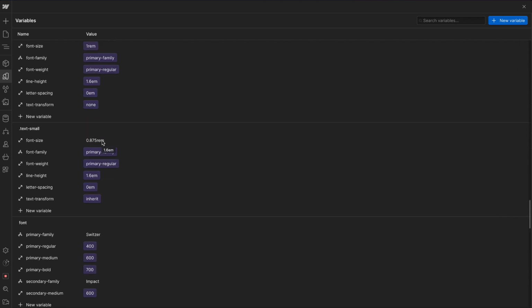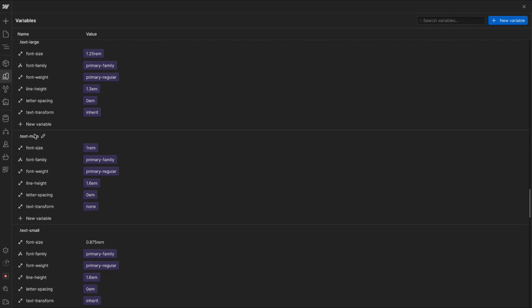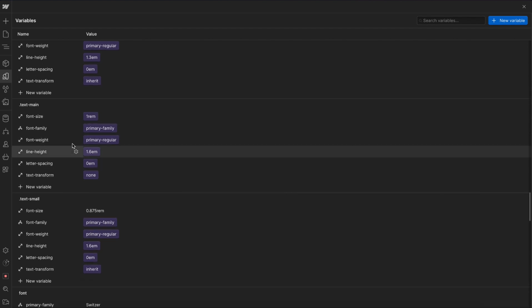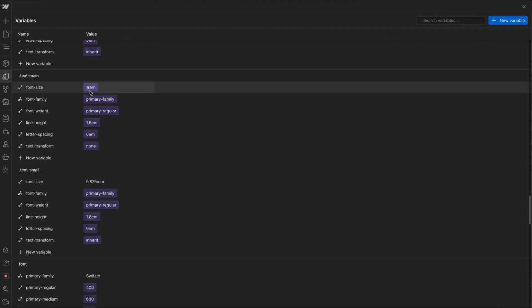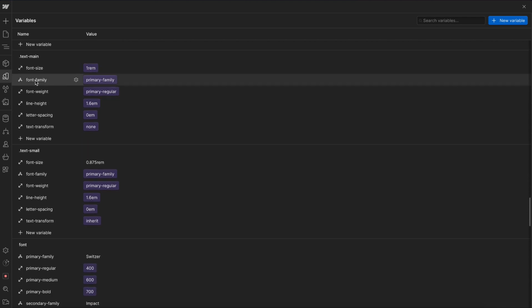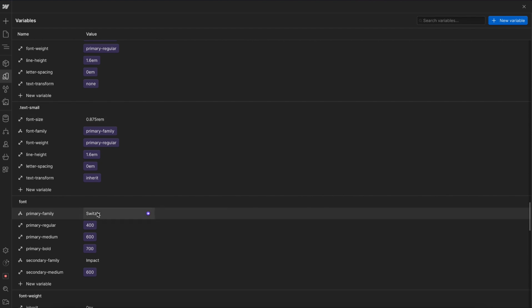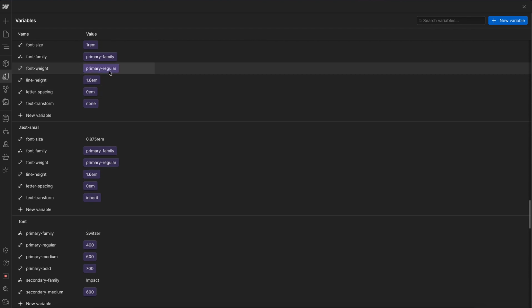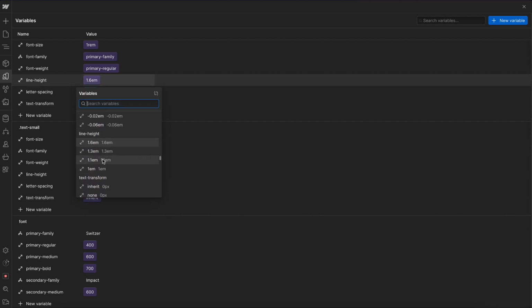Now we have a couple different text styles. This text main is applied to the body, and it's our main sort of font style. It has a 1 rem font size. We can set that to whatever we want. The font family is our primary family coming from this folder here, and the weight we're applying to it is our primary regular, which is set right here. And for the line height, we can choose anything from our line height folder.